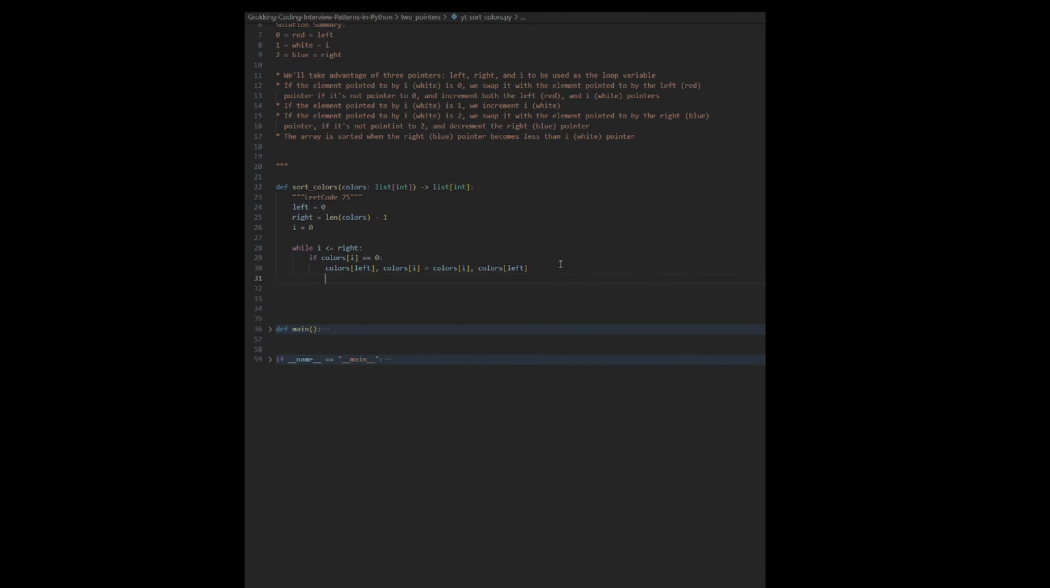Great, so we saw that. Now we have to update our pointers. So we're going to do left plus equal 1, and I plus equal 1, so we could check what's coming next. Now, the next thing we need to check is if we're looking at 2. So now we want to do the same swap, but we want to put everything on the right-hand side.